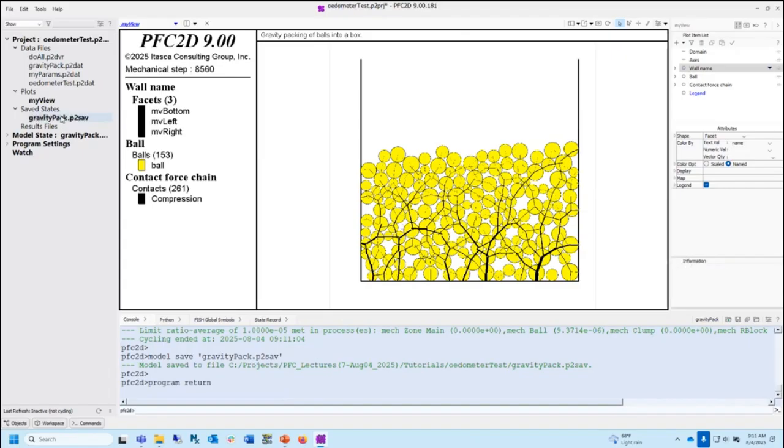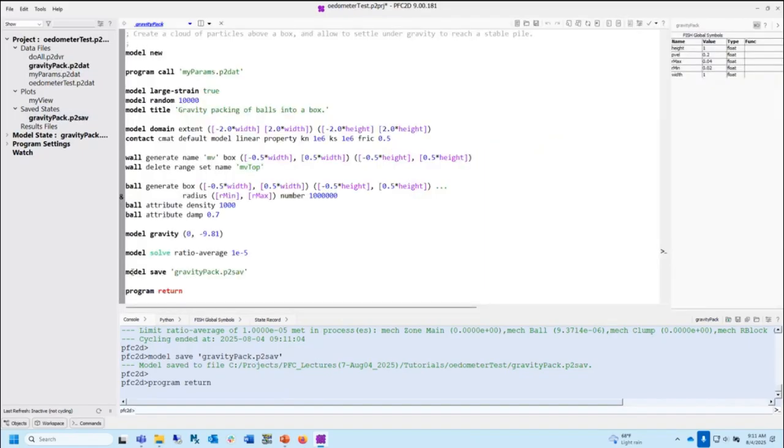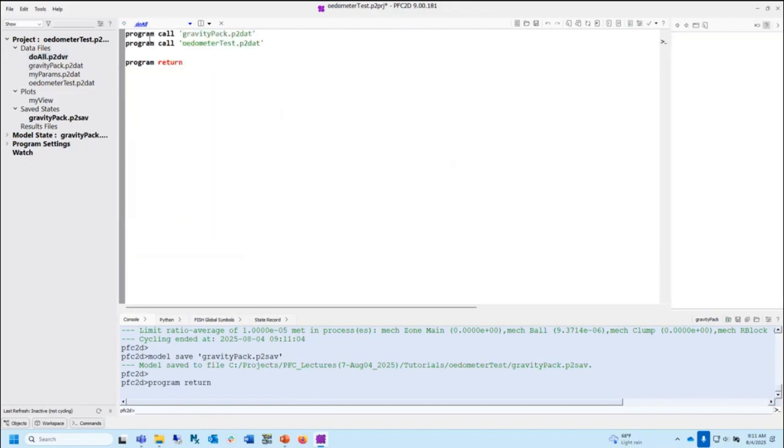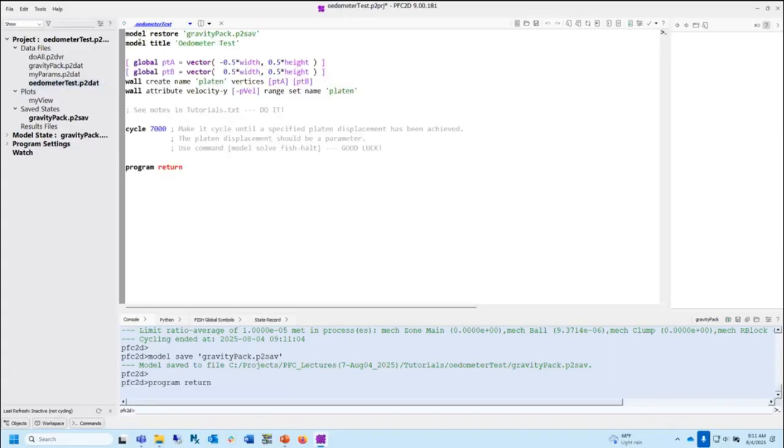And so now we've got a save file. There we go. Save. So we're done with this. And now in the do all, we got that. Now we're going to go to odometer test. And the first thing we're going to do is restore that state. So now we're exactly where we were before.